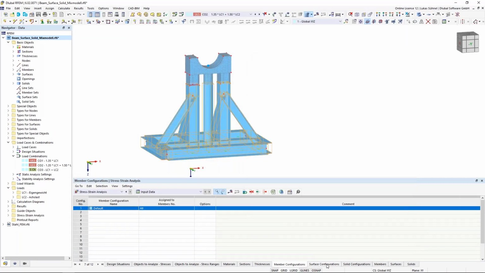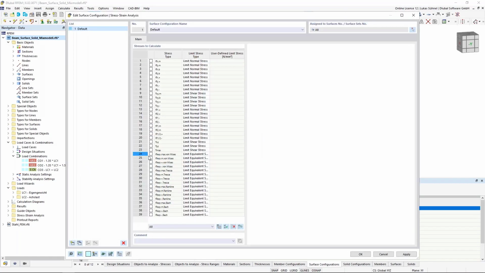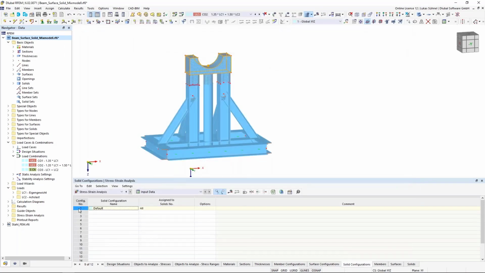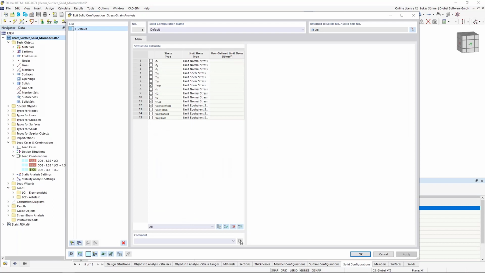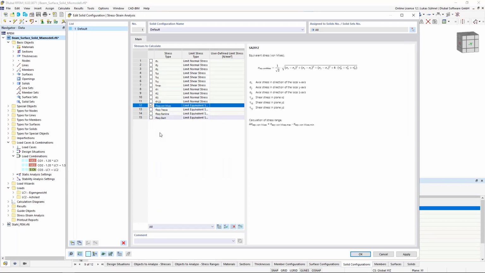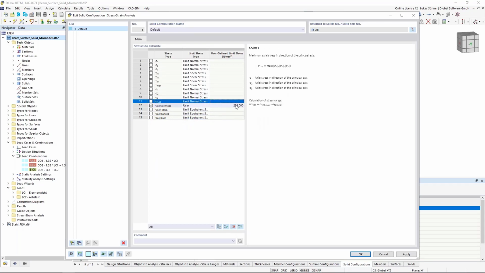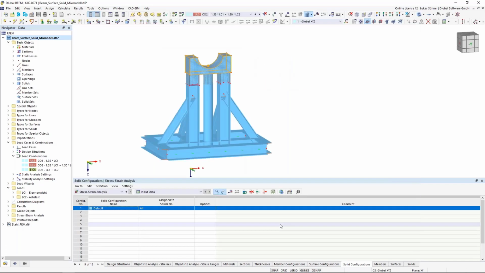All right. For the surfaces, the same configuration basically. Let's select only those two. And also for the solids, we have a configuration. Again, I'm only interested here in the equivalent stress according to Mises. And just to show it, we can enter here a manual value, maybe 235 Newton per square millimeter for my material, which is an S235. So that makes sense.